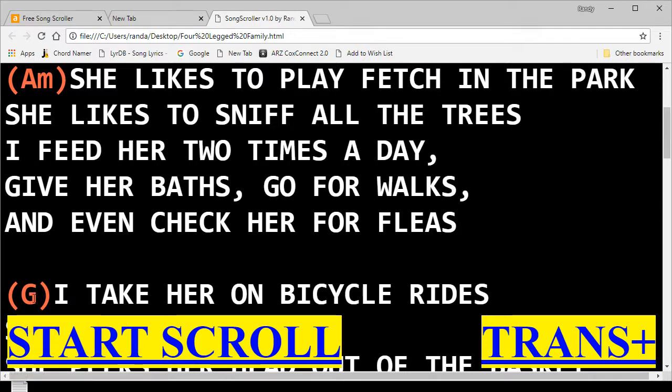So it steps through each key by a half step and allows you to find the key that may best suit your vocal range, however you'd like to play that song. So you can try different ways of playing it with a capo or without a capo, and it really helps you determine what key is best for that song for your voice, like I said.